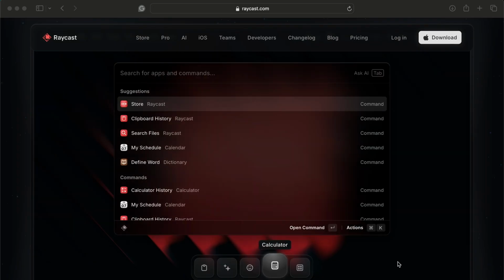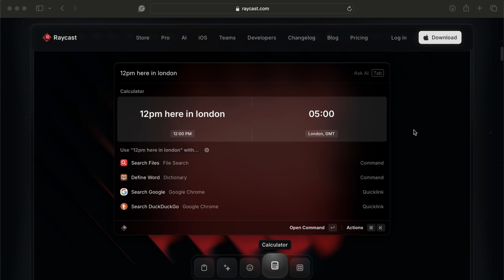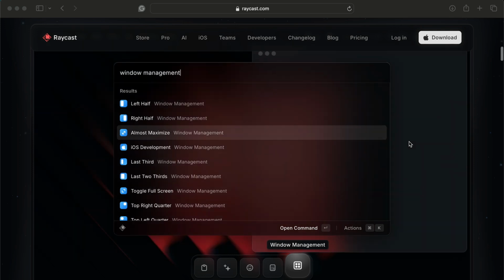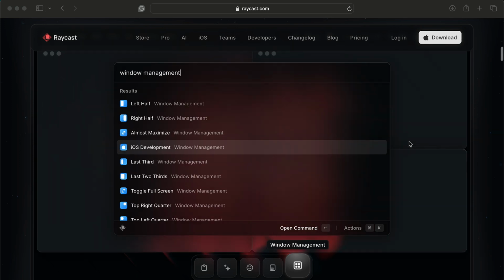Step 3, using Quick AI. For faster AI prompts, try Quick AI. Just open Raycast, type GG, then your prompt. It's great for quick questions or short outputs.